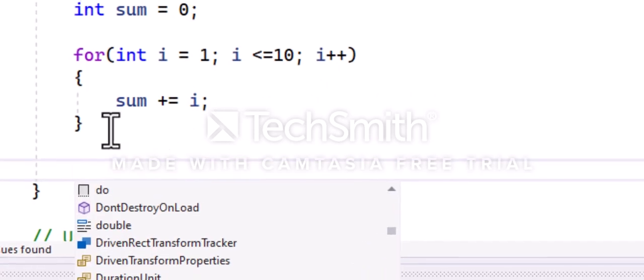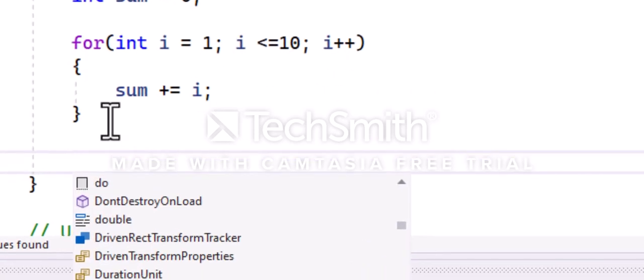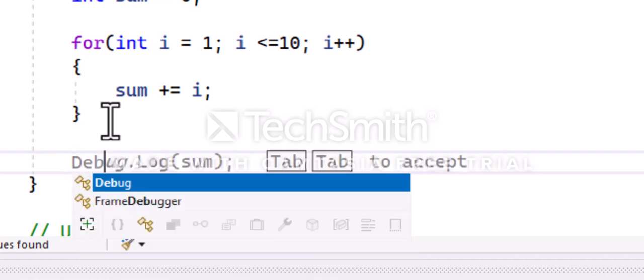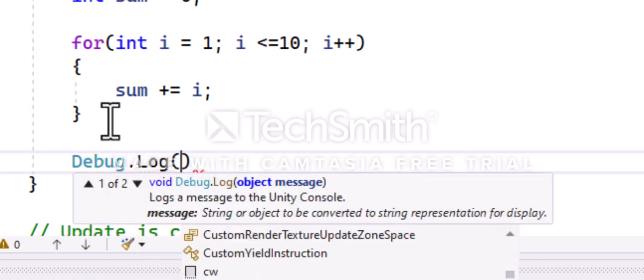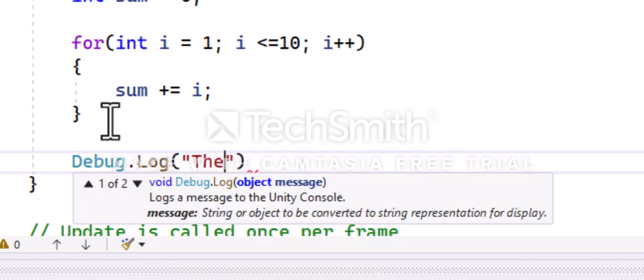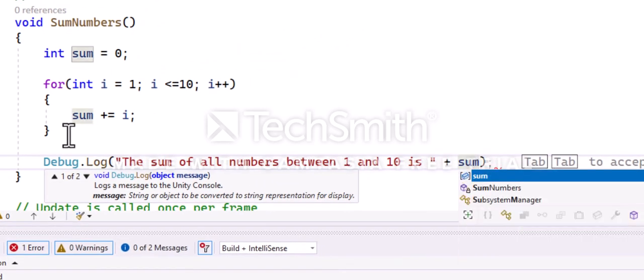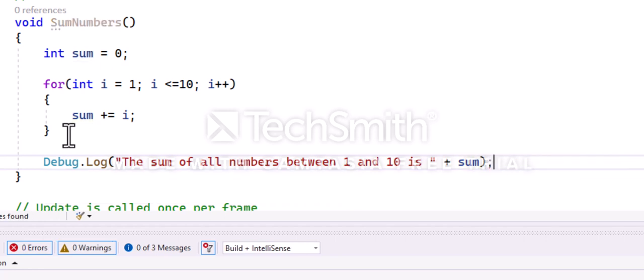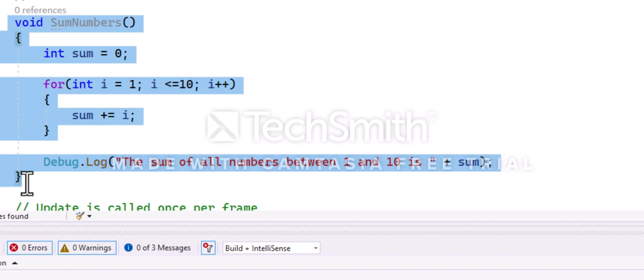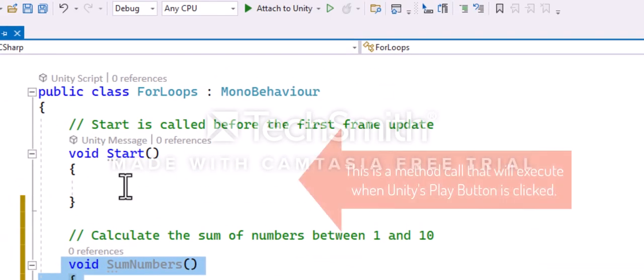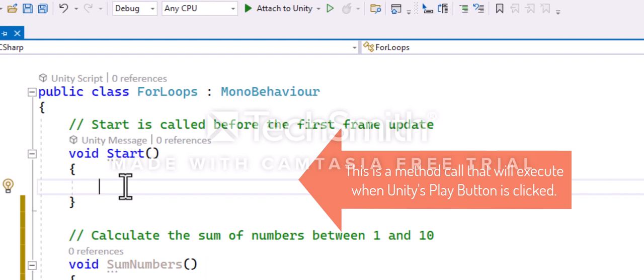Once the for loop is completed, I want to print a message to the console that displays the sum of all numbers between 1 and 10. So using our Debug.Log, I can type in a brief message. I will concatenate to that string message my actual variable that holds my sum. And now my method holds a for loop, and I am ready to call that method in Start. So when I hit the play button in Unity, this code will execute.